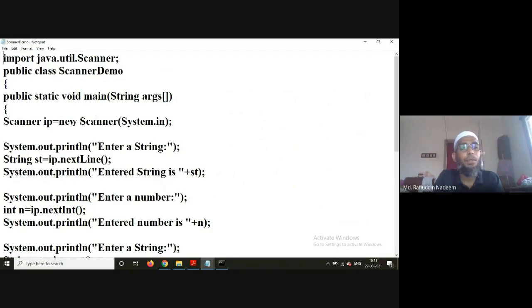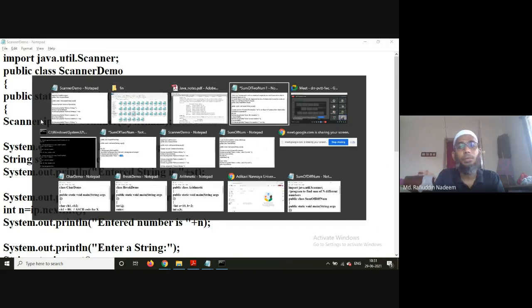See this program. This is ScannerDemo, where I'm creating a Scanner with ip as an object here. Now, enter a string. I'm using nextLine here. nextLine, as I just told you, is going to accept even space and tab also. Then once enter is pressed, whatever is given is assigned to the particular string. So I will execute it, and then I will show you.